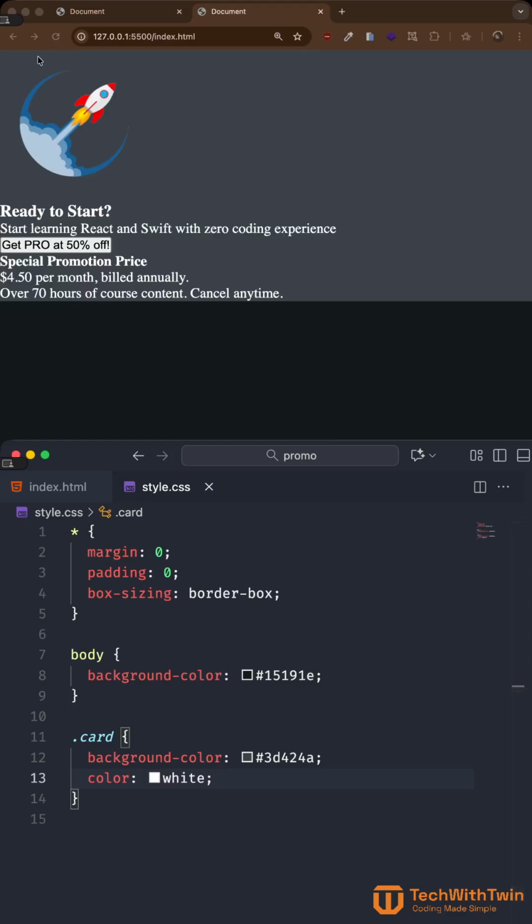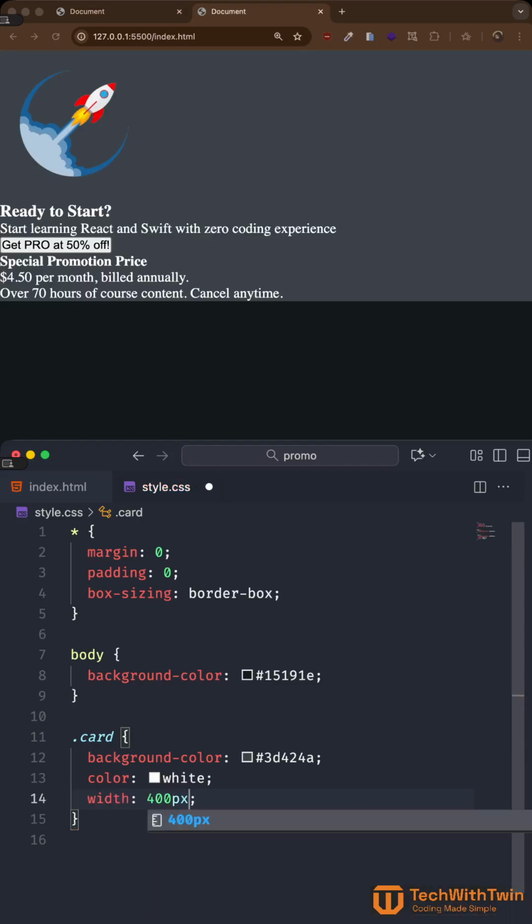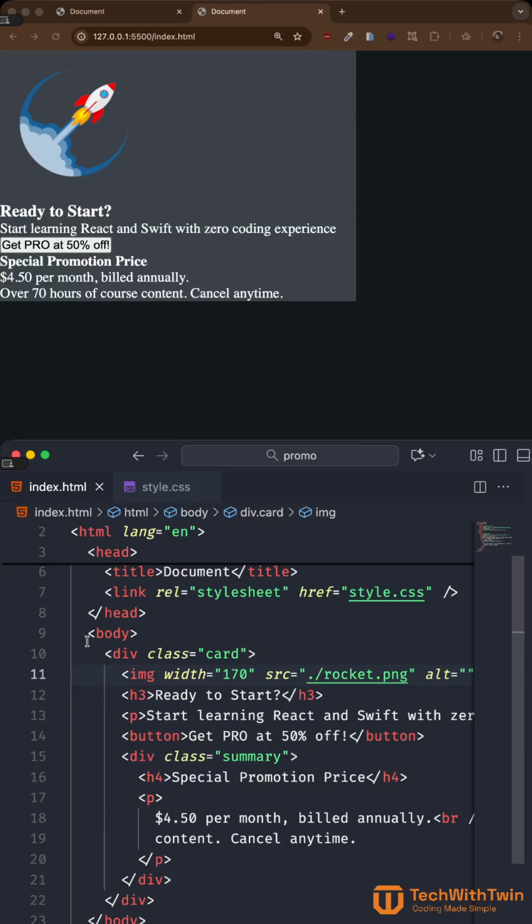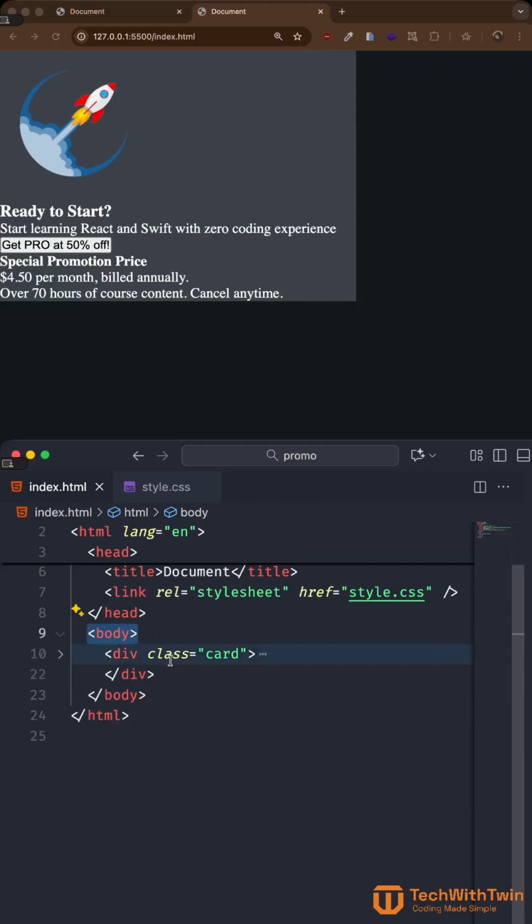The next thing is to restrict the width of this card. You can see now it is taking the full width, but we can restrict its width to maybe 400 pixels. Then you can see the width has been restricted. The next thing is to place this card here in the middle. We're just going to do that by going to the parent. The parent is the body. The body is the one that holds the card.